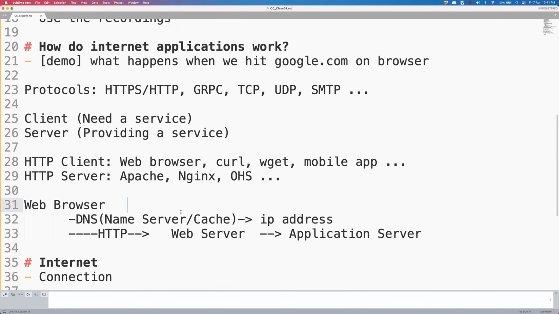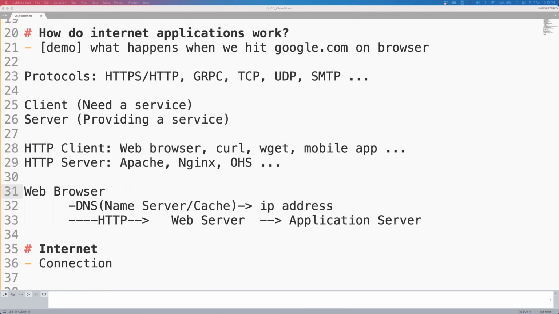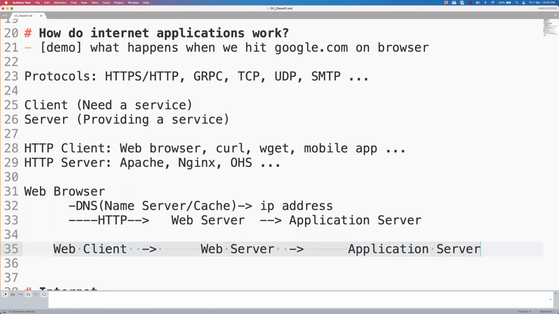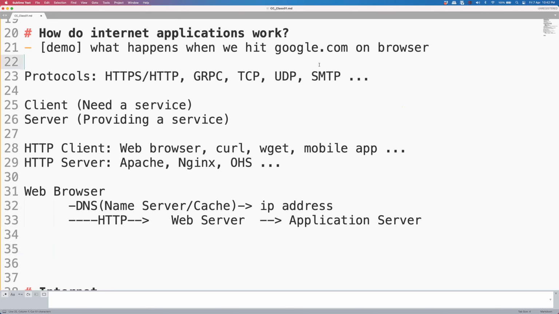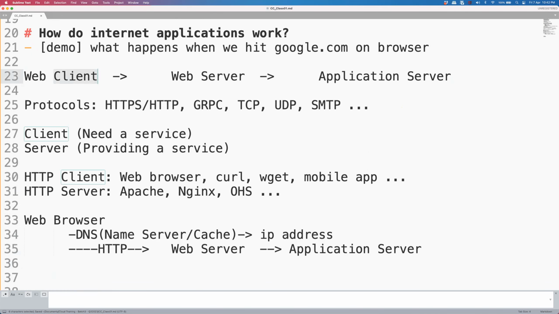Okay, so we'll move forward then. Basically, this is a very basic interaction that goes on between internet applications. So I'll maybe put it here. Right, so there is a web client.